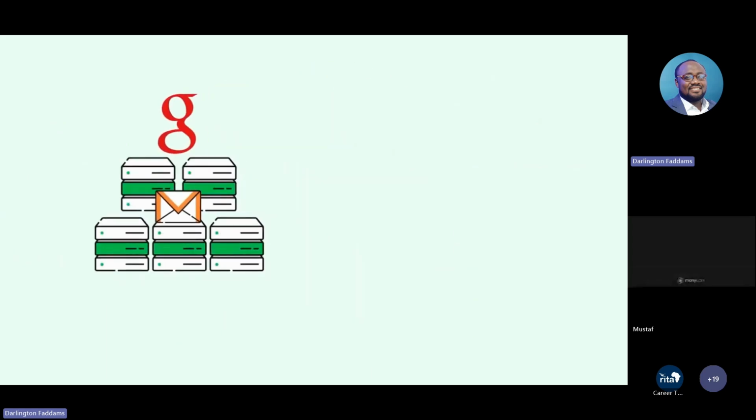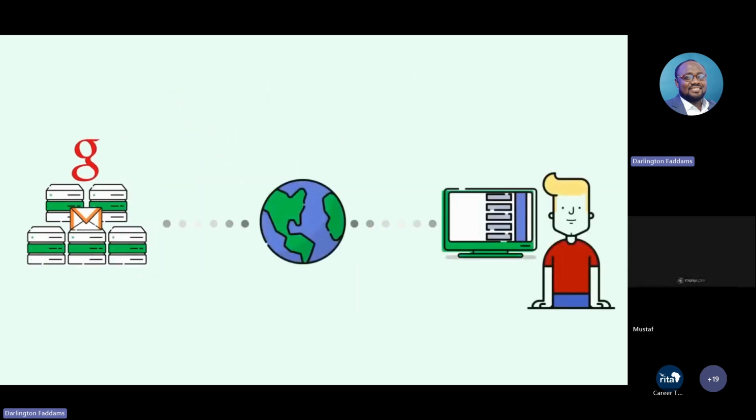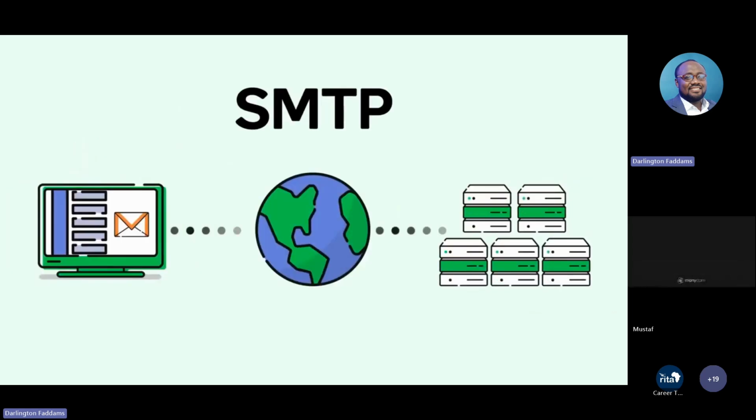Once Maggie's email arrives at Gmail's SMTP server, it remains there until Rob logs into his Gmail account and retrieves the email. Let's recap. SMTP is the protocol that allows you to send emails from an email client to a mail server. Once on a sender's outgoing email server, SMTP uses the domain name in an email address to locate the recipient's email server, where the email remains until the recipient receives it.